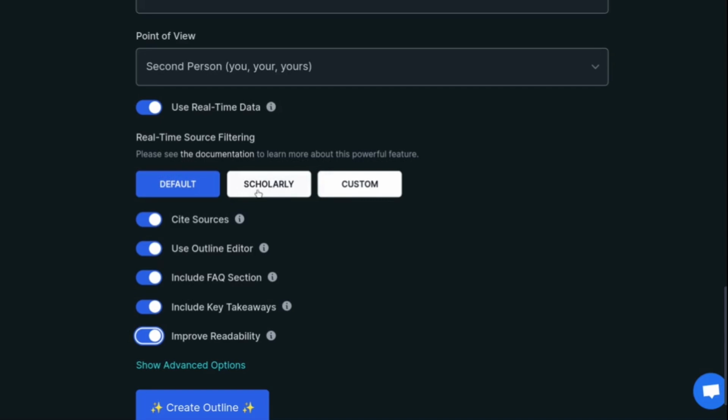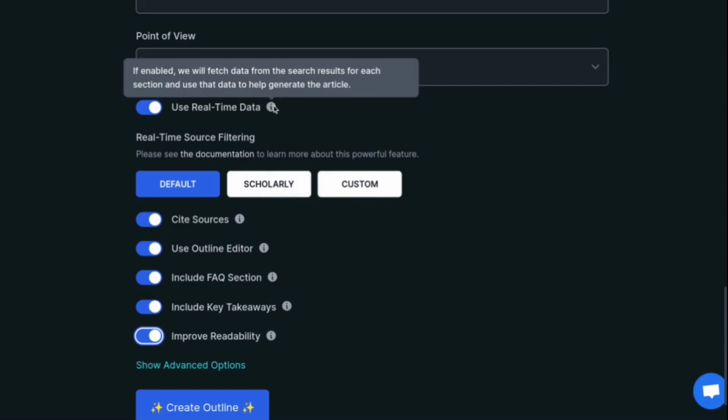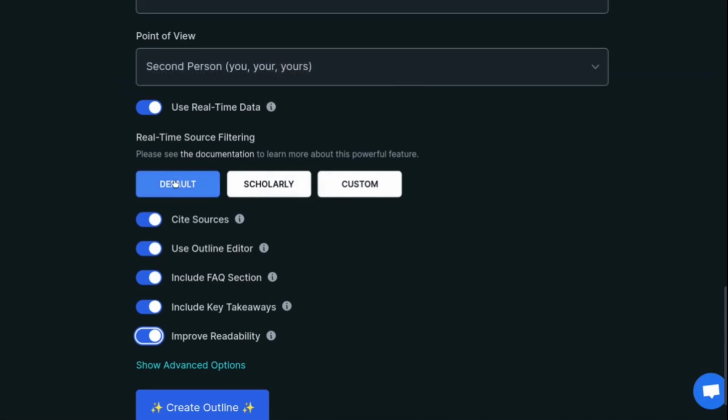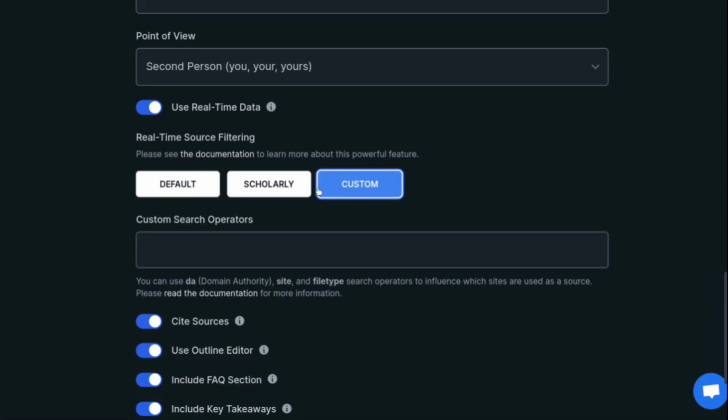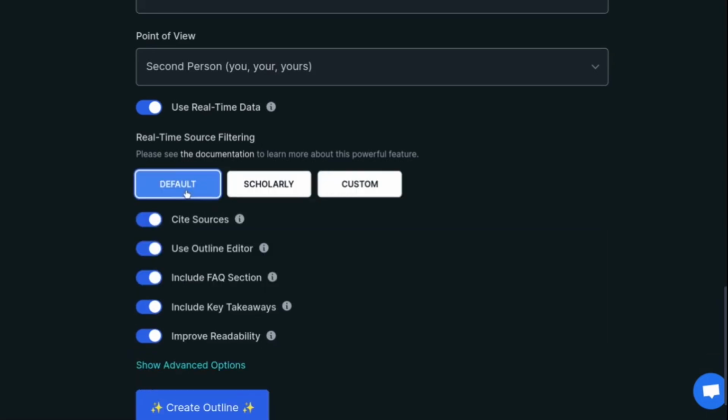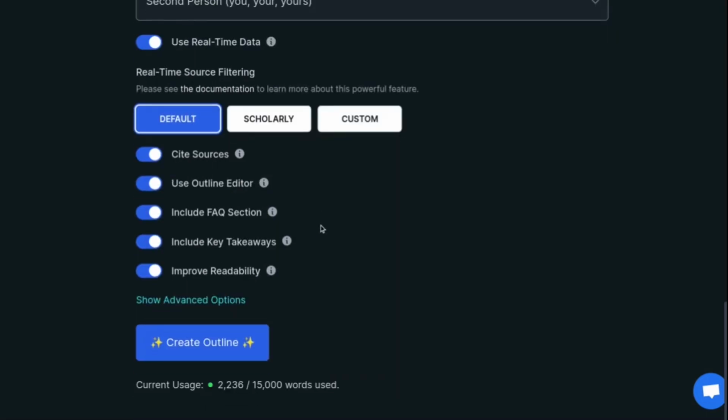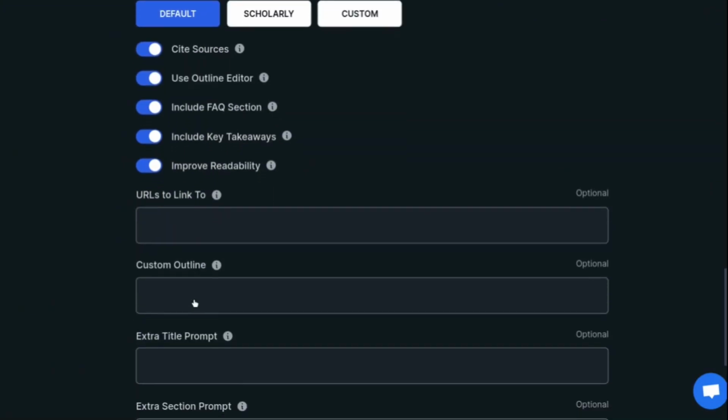I don't really go with YouTube. I generally prefer default. Custom, I don't really use it. Secondary, I don't really use it. I mean, yeah, default. Advanced, I don't really use any advanced. URLs to links, I don't use them.